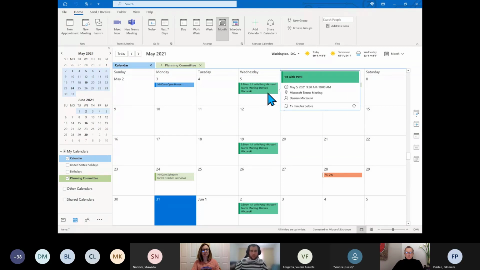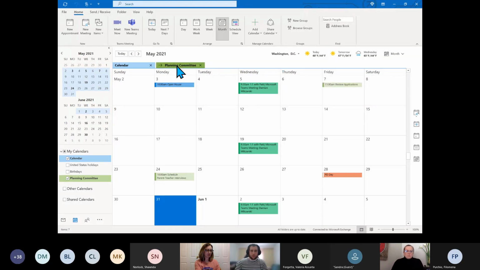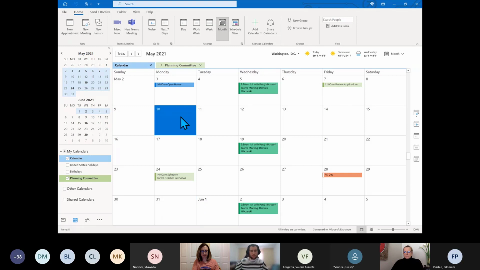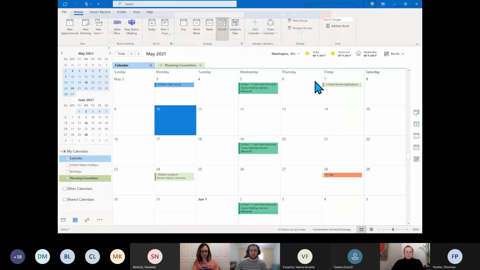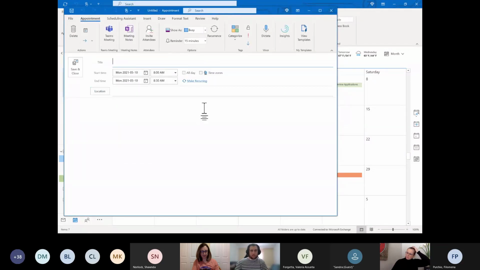So you can hopefully observe that this little green calendar is a little bit stronger. But when I move to planning committee, it goes a little bit lighter, and instead this green pops up. That just signals the different calendars that I'm currently working on. Now, if I wanted to make a new appointment, I can simply double click on any day of the week, and it will automatically pop up to create a new appointment. I can also navigate under the Home tab to the top left and select New Appointment and start from there.